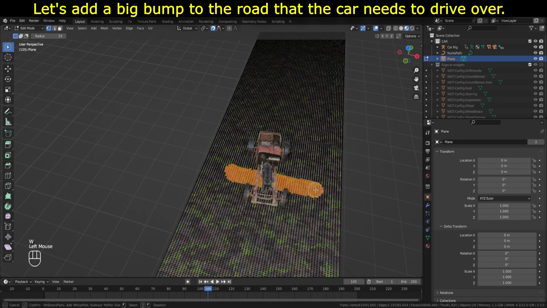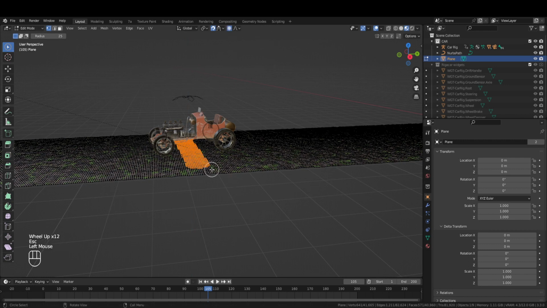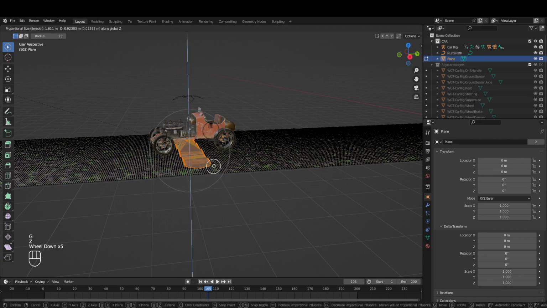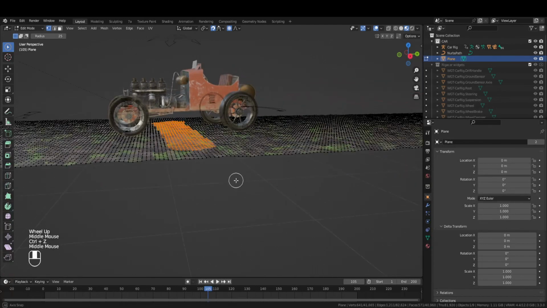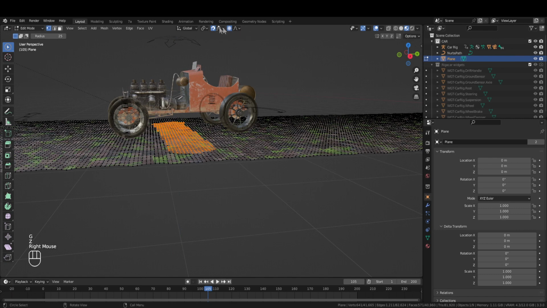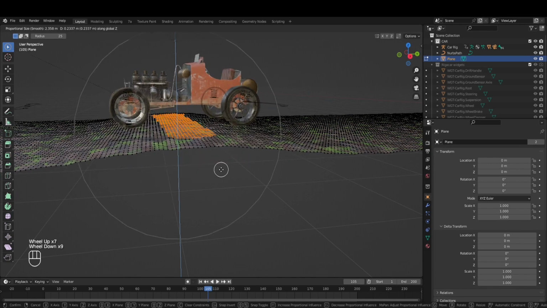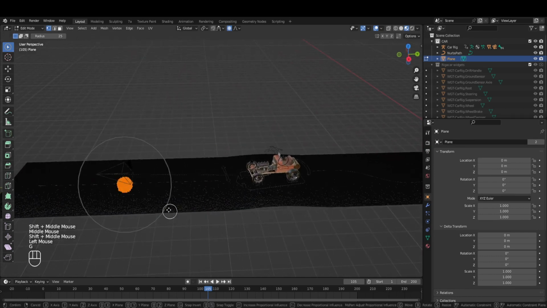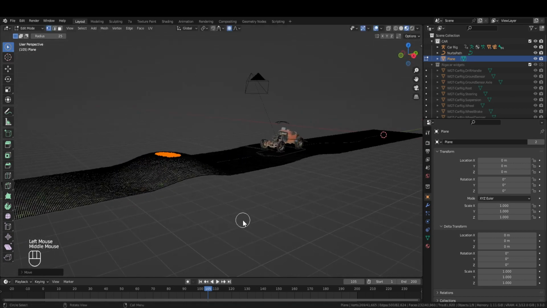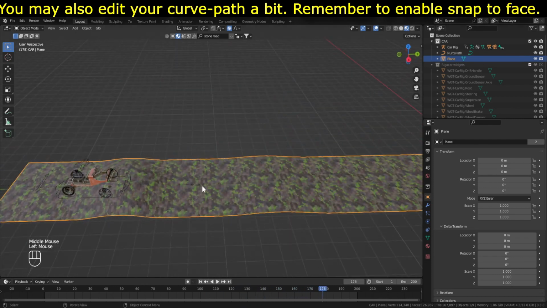Let's add a big bump to the road that the car needs to drive over. You may also edit your curve path a bit. Remember to enable Snap to Face.